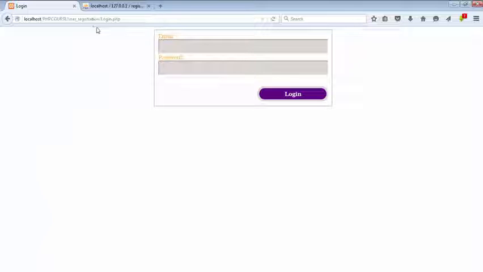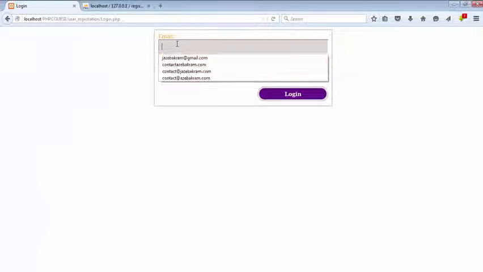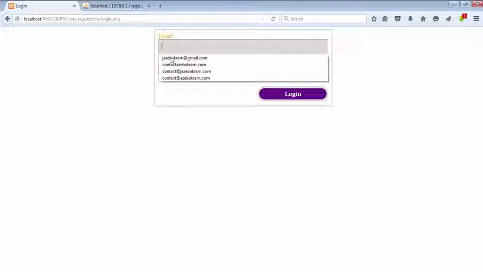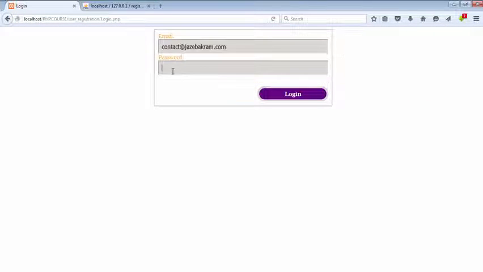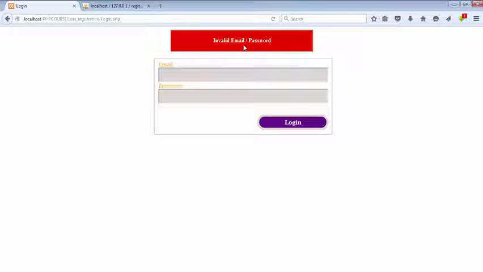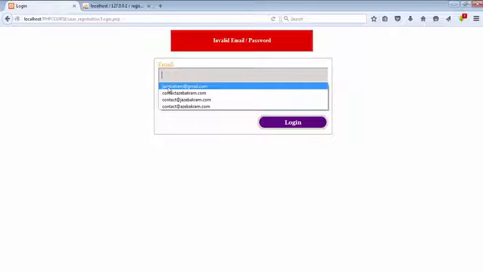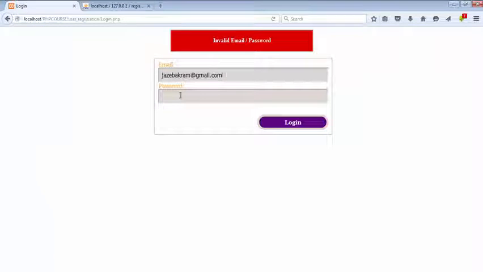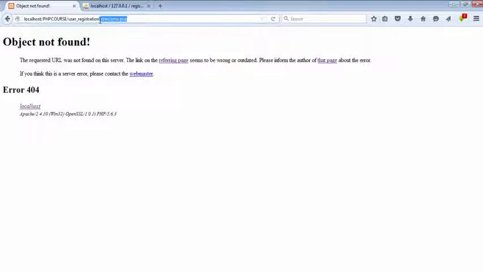Now let's refresh this page. If I give it any record that I don't have in my database, password of anything, login, now invalid email password. And if I give it the correct one, jazibakram@gmail.com, the record that we already got here, and password, I think it was 1234, login. Now we are at the welcome.php file. Although we don't have this file, it means that our code is working.